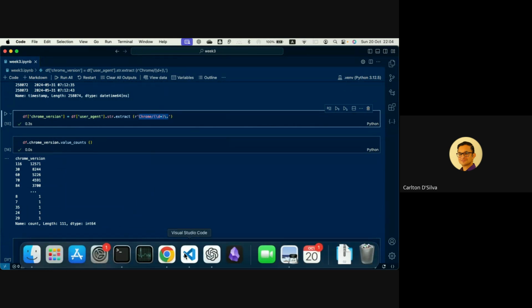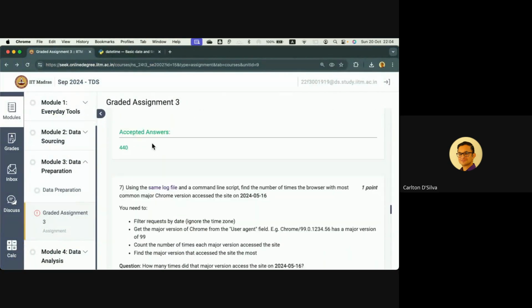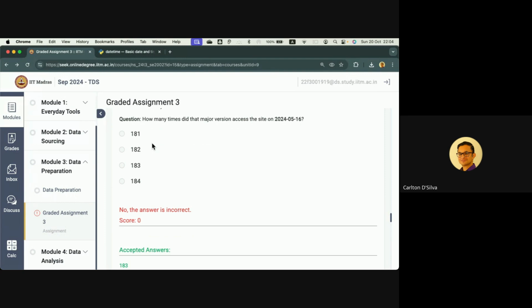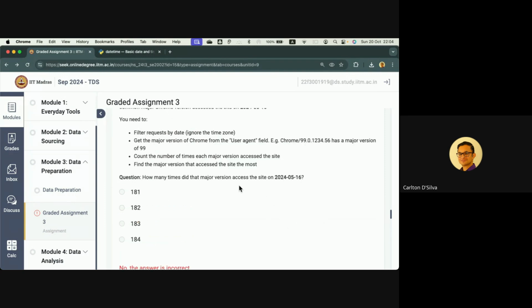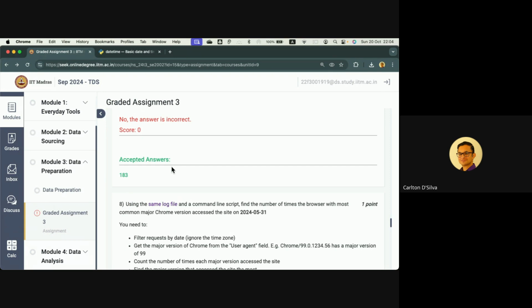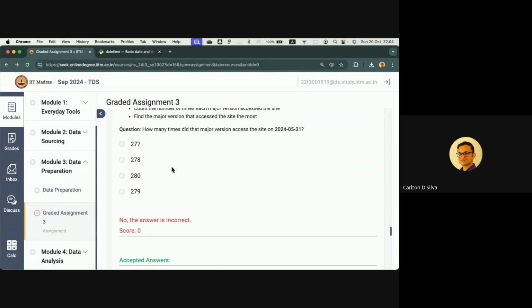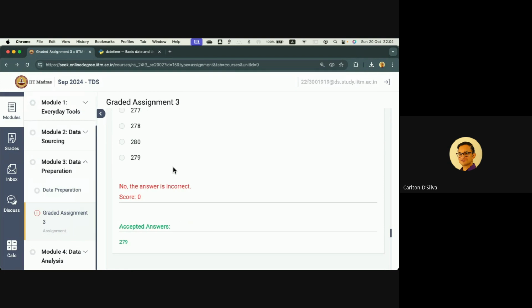I think that should solve virtually all these questions. Some little setup was required, but up till question 8, you could have quickly solved them without much trouble.